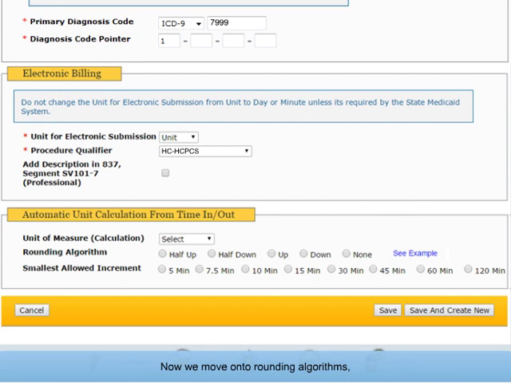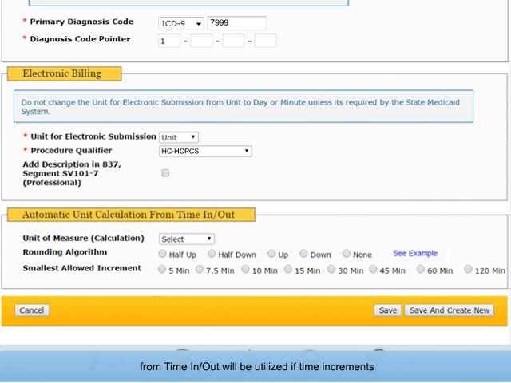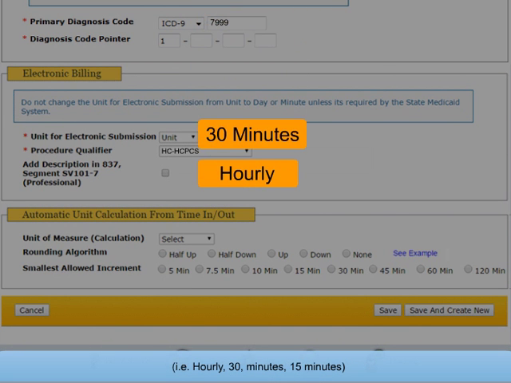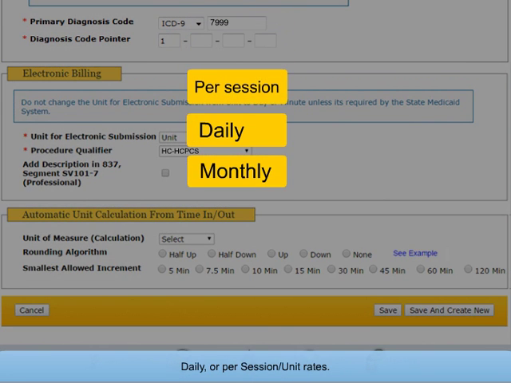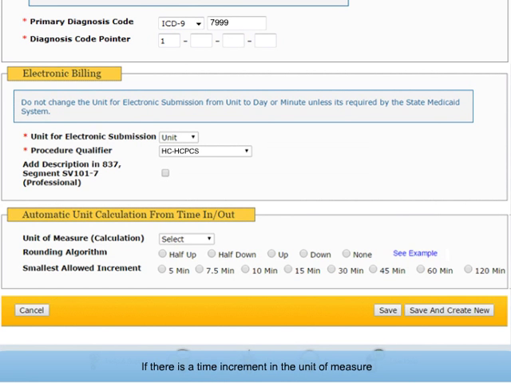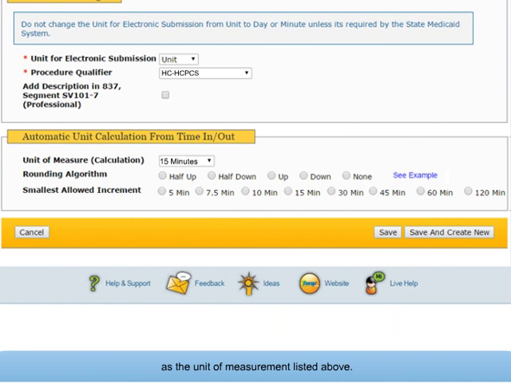Now we move on to rounding algorithms. The first part, which is automatic unit calculation from time in, out, will be utilized if time increments are designated in the unit of measure, for example, hourly, 30 minutes, 15 minutes. Otherwise, leave this section blank for monthly, daily, or per session unit rates. If there is a time increment in the unit of measure, use the drop-down and select the applicable unit. It should be the same as the unit of measurement listed above.